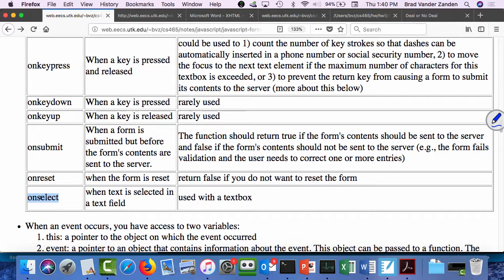And then onSelect is a command that gets called when text is selected in a text field. So here, that's a text field. When I select it, that actually generated an onSelect event. And then you can do whatever you want. So just wipe it out.